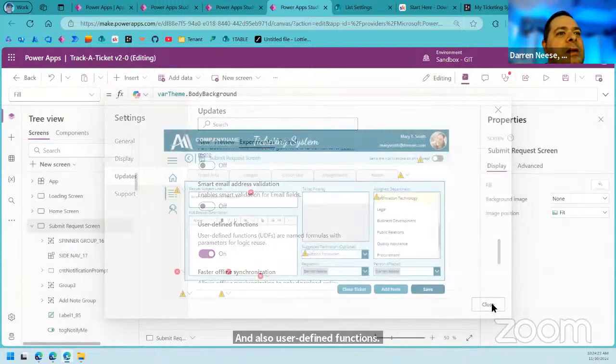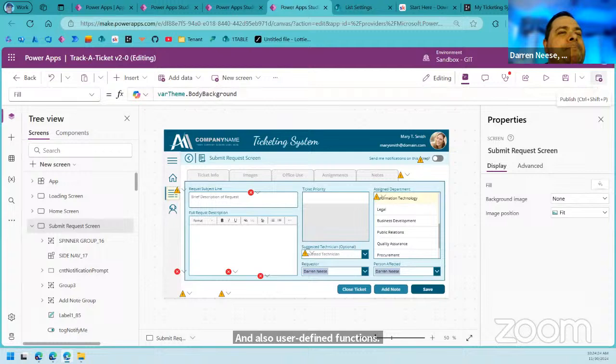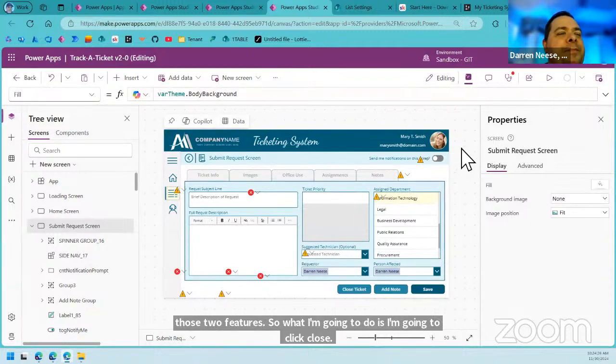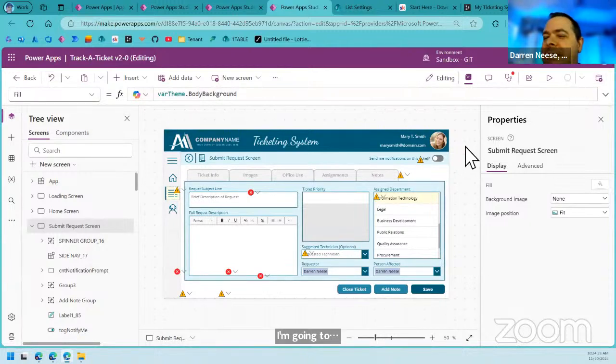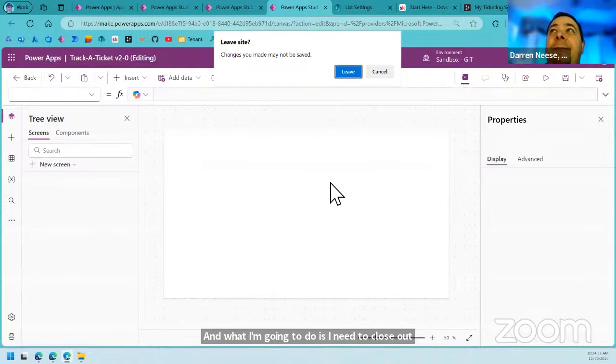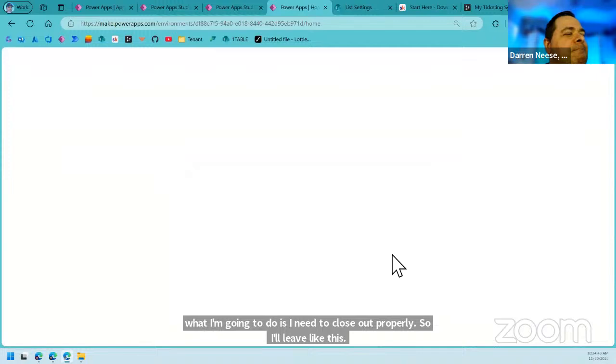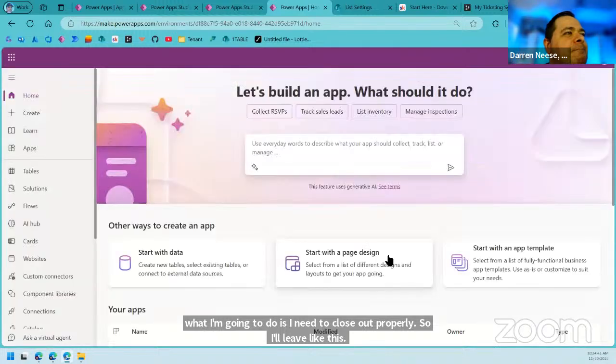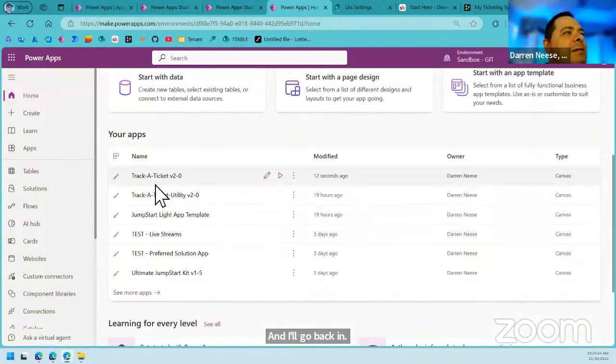So what I'm going to do is I'm going to click close. I'm going to hit save. And I need to close out properly. So I'll leave like this and I'll go back in. Track a ticket.